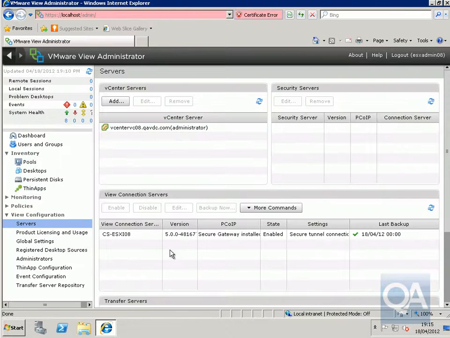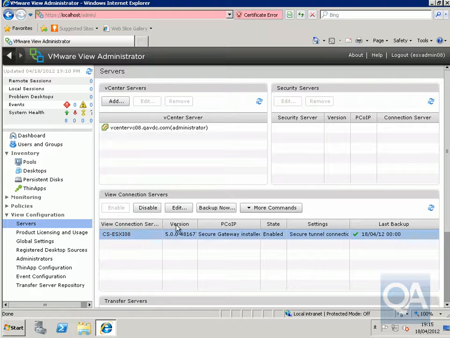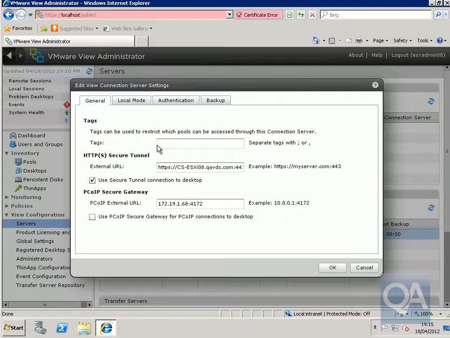and that's now done. If we then come down to the connection server itself and just edit the settings on my connection server, what we can do here is specify external tags, or internal tags. They will be used to allow connection servers to connect to specific pools. So if a user connects to the connection server and it has a tag that associates it with, say, IT pool, only the IT pool will be accessible through this connection server.